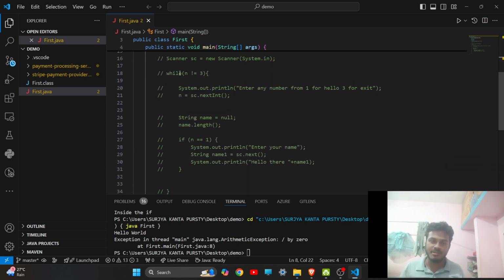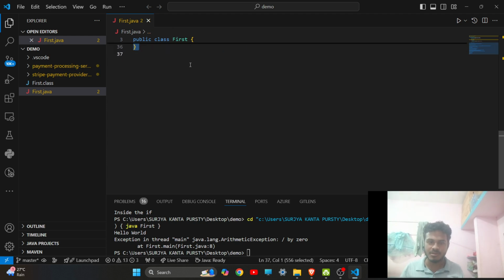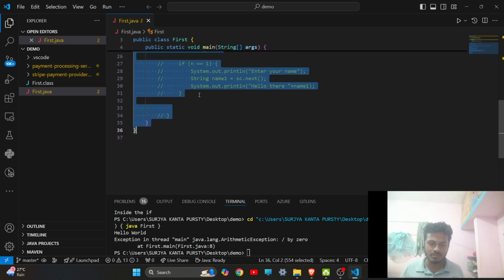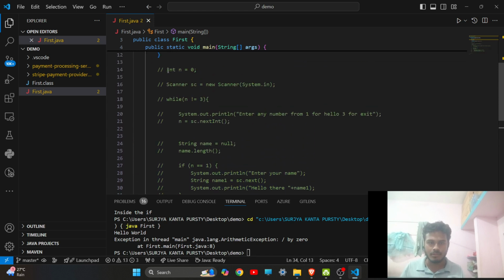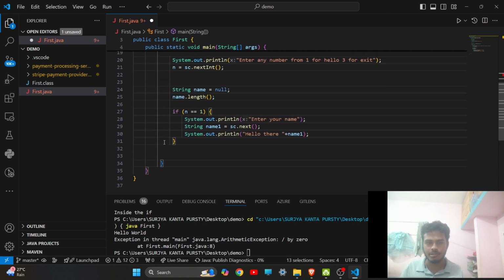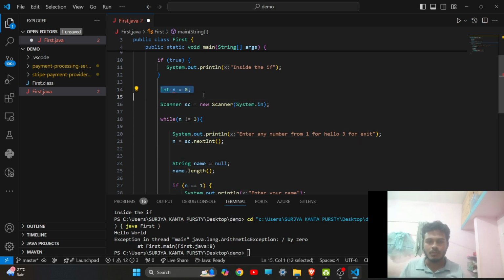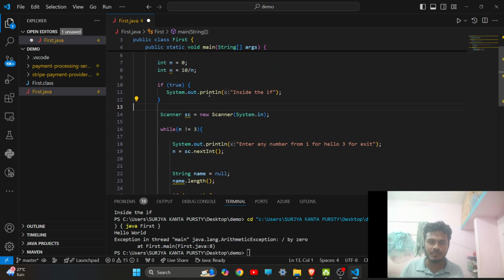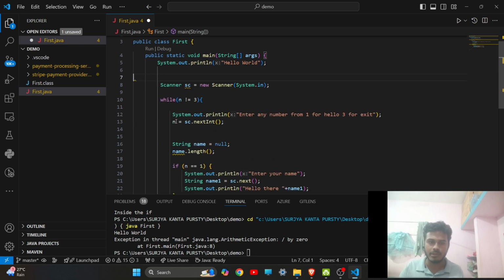I have just written a simple code. Let me comment this out first, manually remove this, and let's delete it. This also. Okay, right.